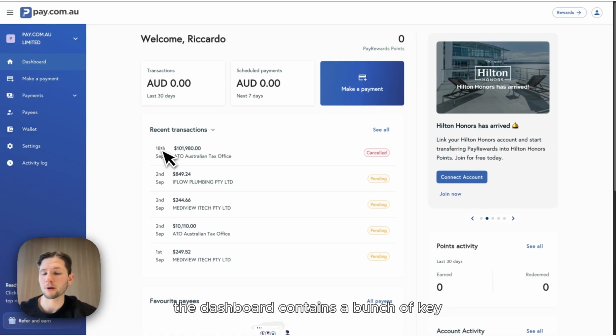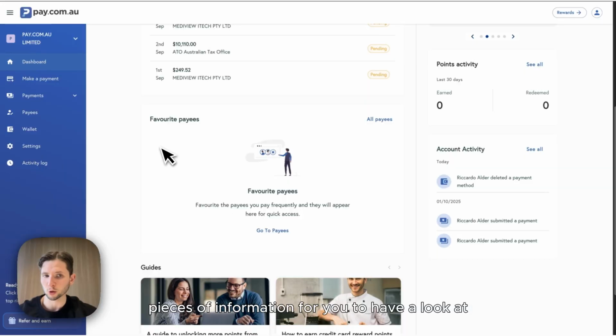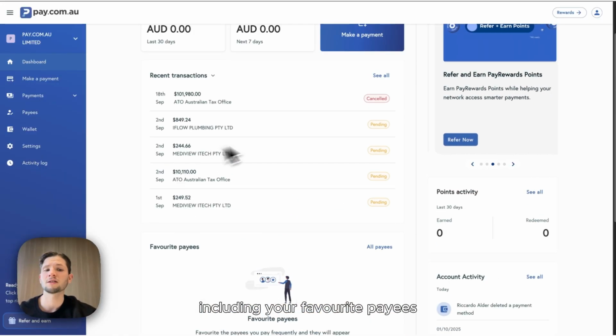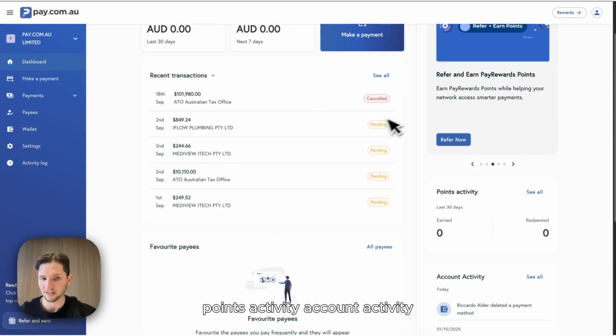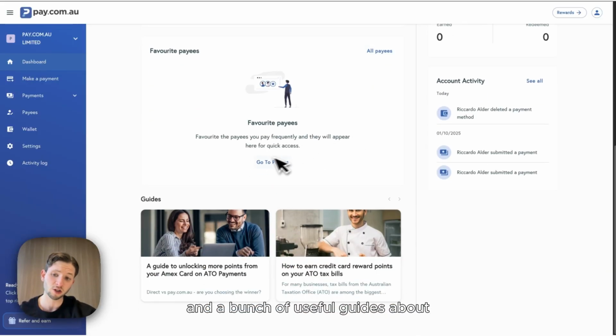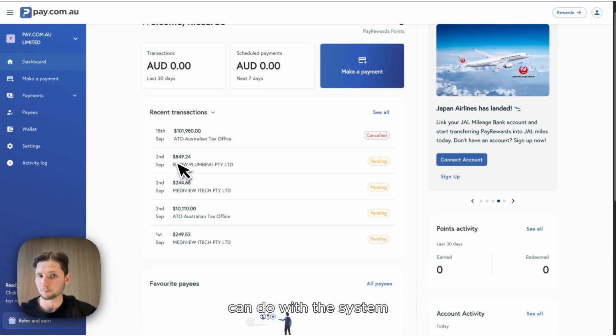The dashboard contains a bunch of key pieces of information for you to have a look at, including your favorite payees, recent transactions that have been made, points activity, account activity, and a bunch of useful guides about the best way to use your points and a few different things that you can do with the system.